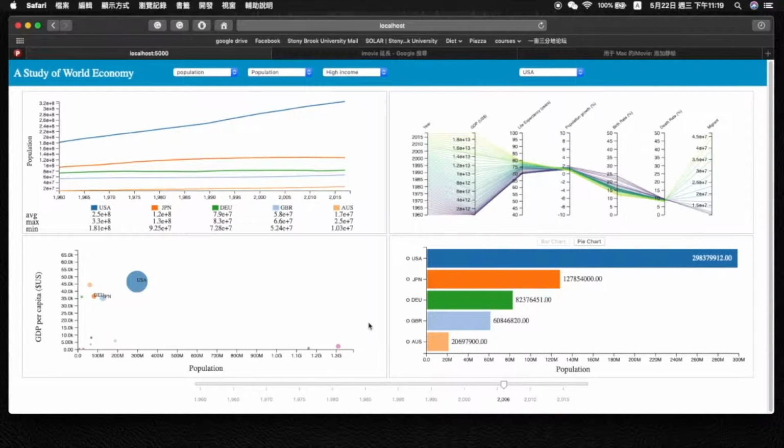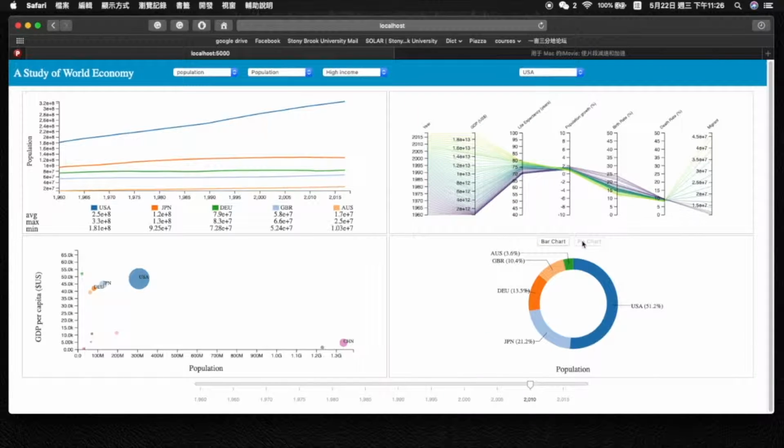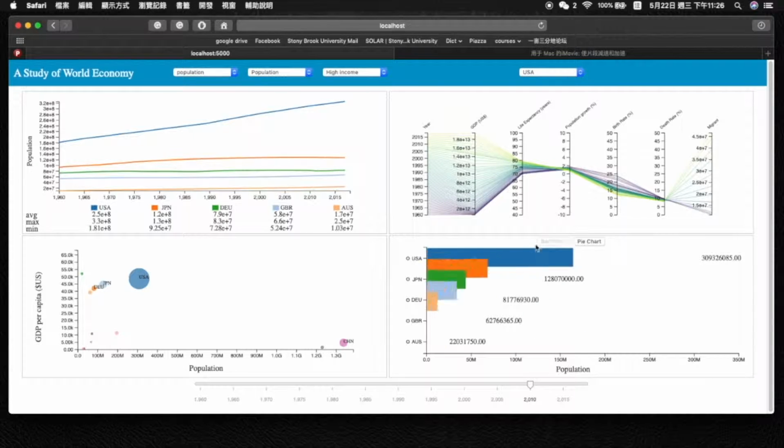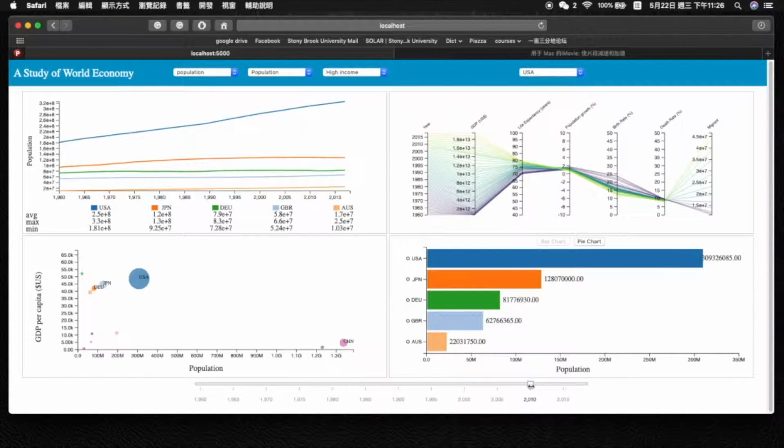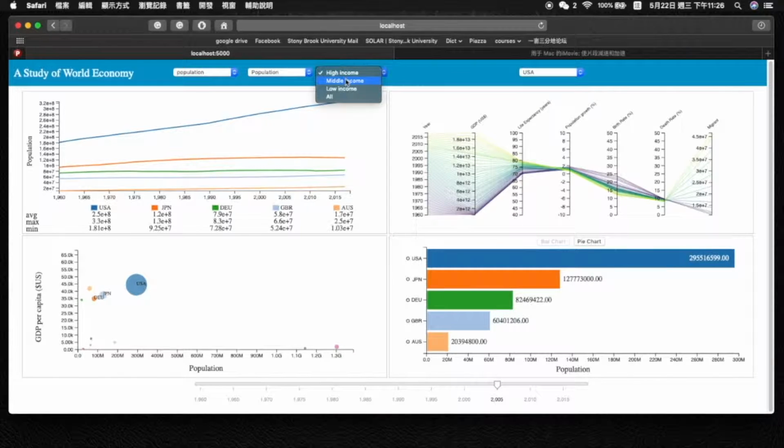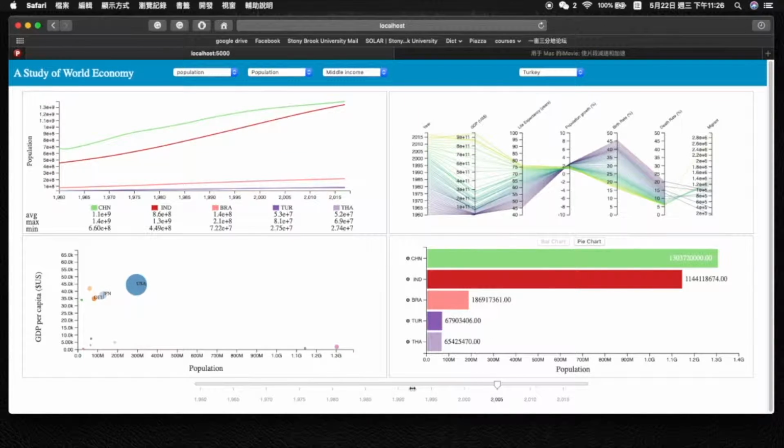Finally, the bar chart and the pie chart can show the attribute value in a specified year in descending order and their overall ratio in the group. We also applied a slider on the bottom of the page. The slider controls the year the user wants to see in the scatter plot and the bar chart.